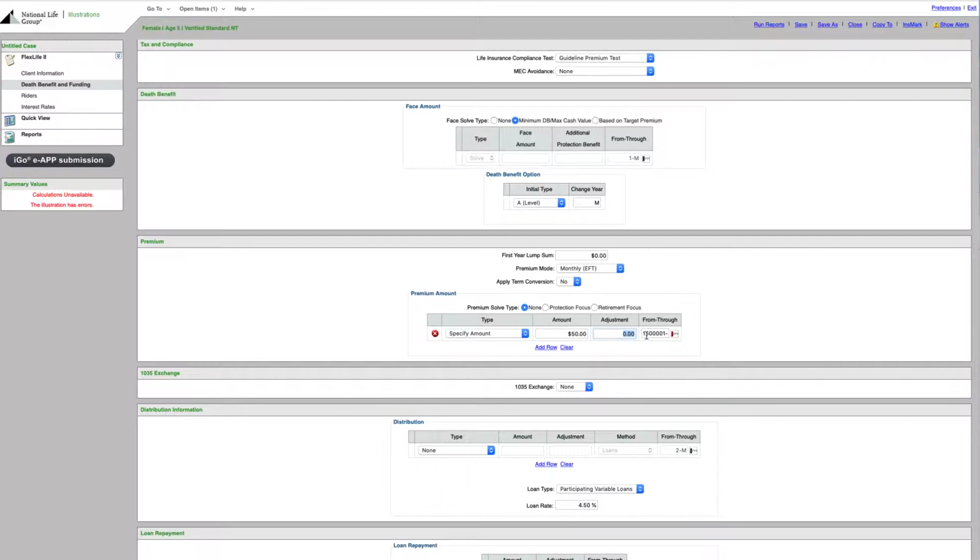Now, it's very important in the from-through. This is where we're going to show the premium payments through age 65. So at age 66, we're actually going to show an income stream for the child. So the premiums need to be paid from now until the child turns age 65. To do that, the easiest way is to type in year 1 through A for age and 65.